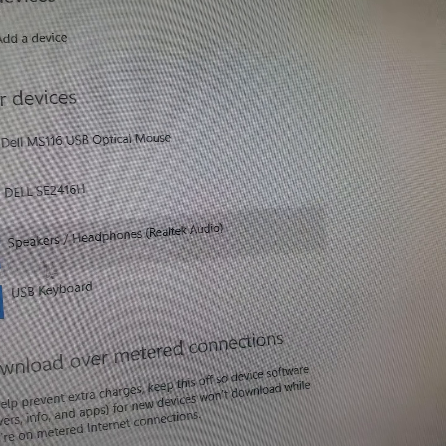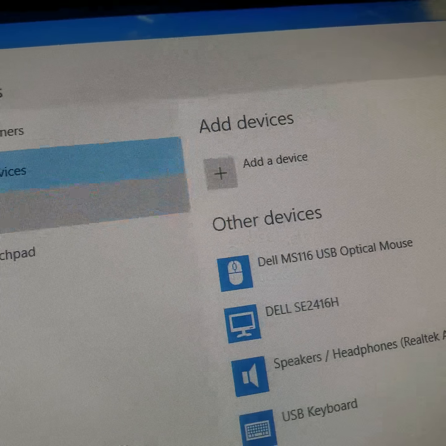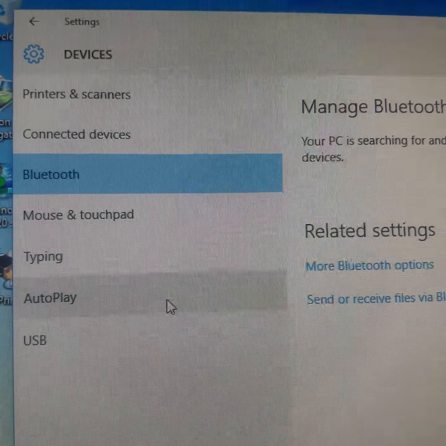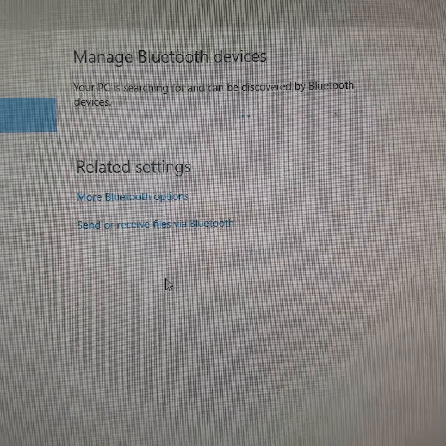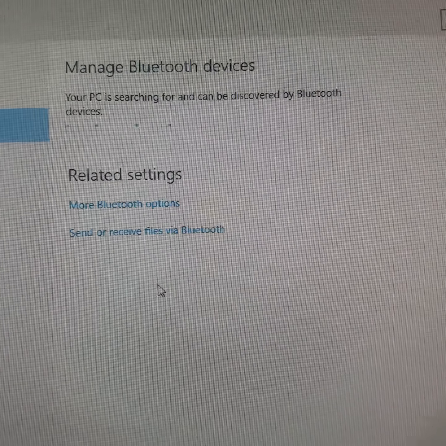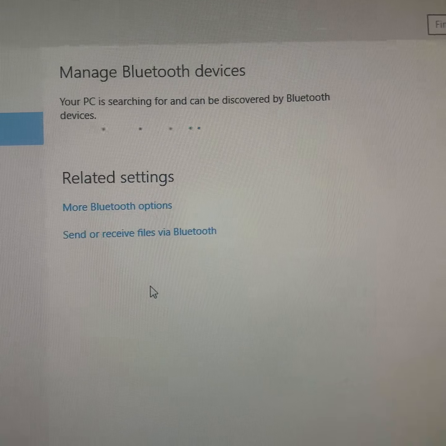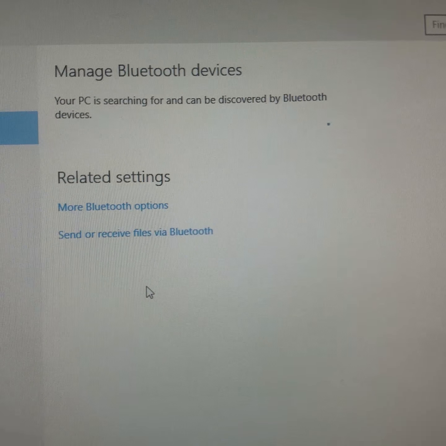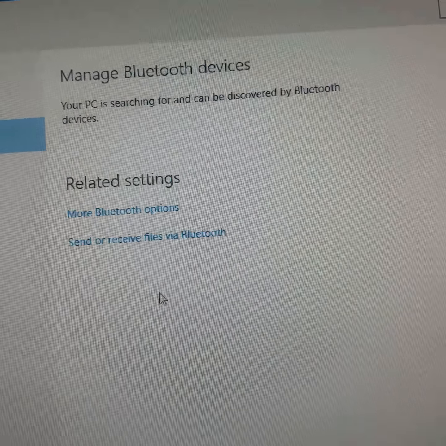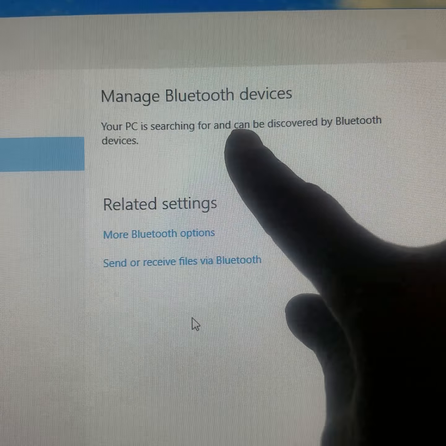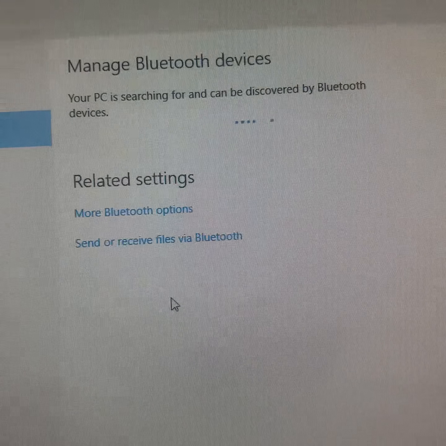These are not mine. They're supposed to be. I'm trying to find out which Bluetooth is going to pull up. You see what it's saying? Your PC is searching for and can be discovered by Bluetooth devices. You see that?